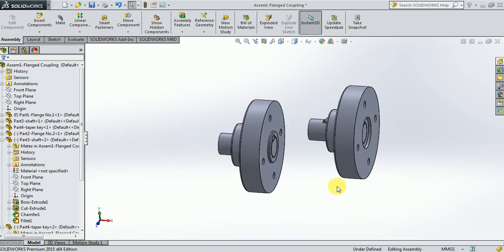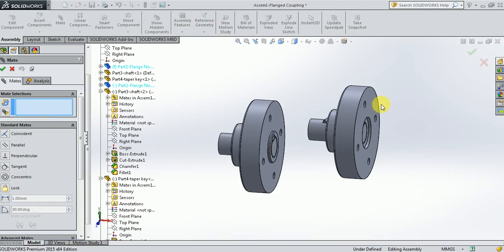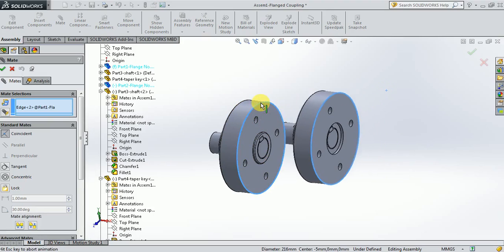Then what we need to do, we have to reverse the direction of this entire flange number 2. So flange number 2, means this particular face should come in contact with this face. So how can it be done now? So I will go for mate now. Then I will select this circular edge of the flange number 2 and this circular edge of the flange number 1.